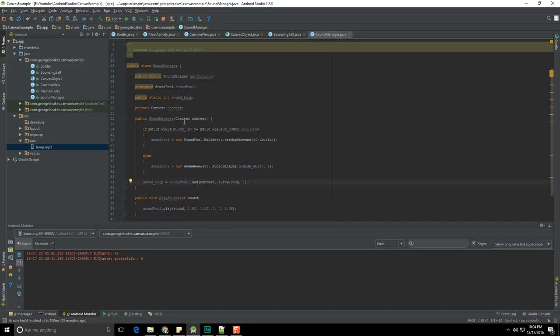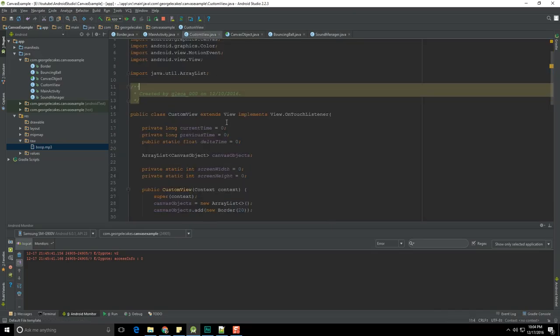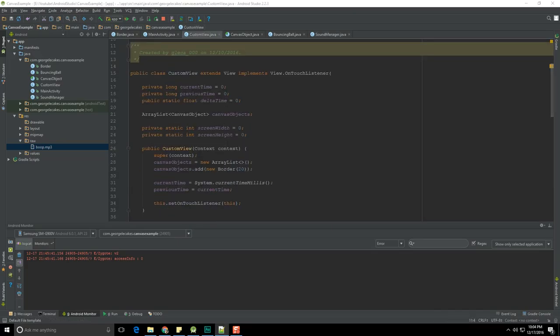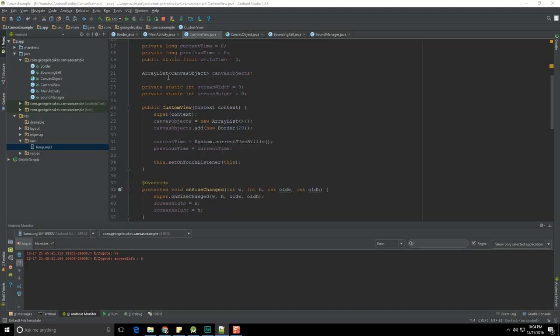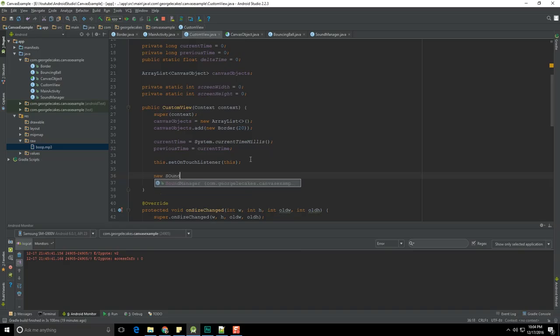If you have other sounds you want to introduce, create more of these static integer values describing what that sound actually is, and make sure you load them when our Sound Manager is created. You can add as many sounds as you want. So let's go ahead and instantiate our Sound Manager, because right now it's not going to do anything. Jumping over to our custom view, the idea here is for us to instantiate and create this object. So down here in our constructor, let's create a new sound manager. And we want to pass our context into that since we require it.